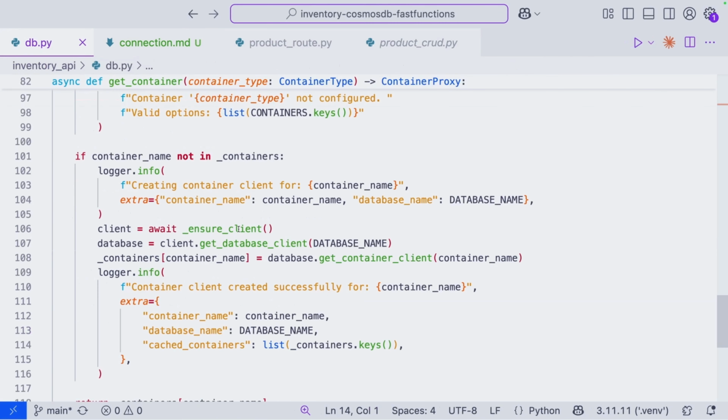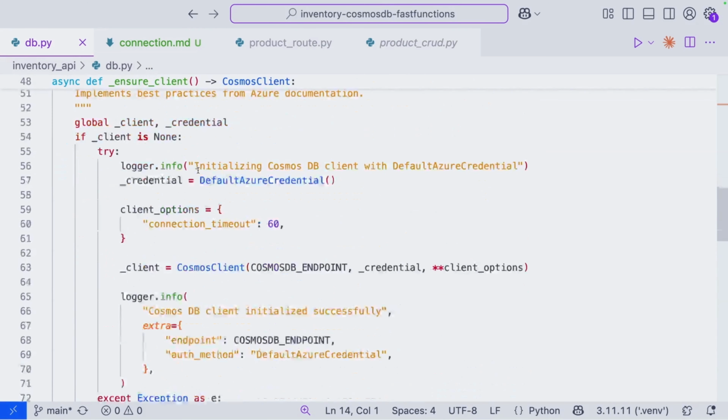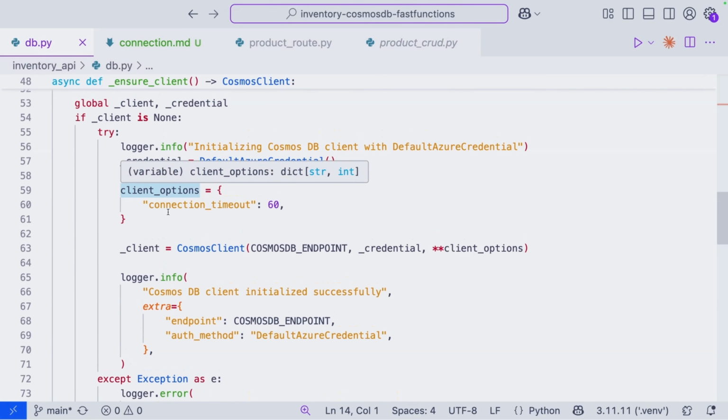If we go to our database file here, we're going to focus on the functionality called ensure client. Here we see we have a global client, which we are assigning a Cosmos client to. Additionally, as a side note, we have some client options here, and the only thing I've set is connection timeout. There are many other options that we can set. But because we are using the Azure Cosmos DB serverless offering, which is a great step to start out with if you don't have much of an idea of how much throughput you're going to need, as your application grows and as you figure that out more, you can switch to the other offerings and you'll have more options here.